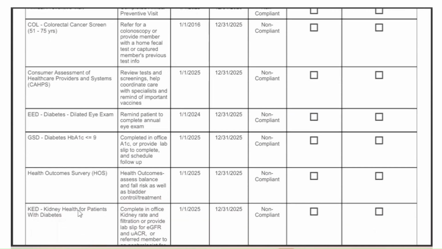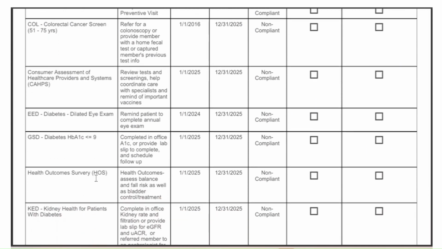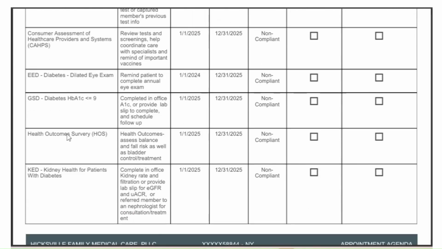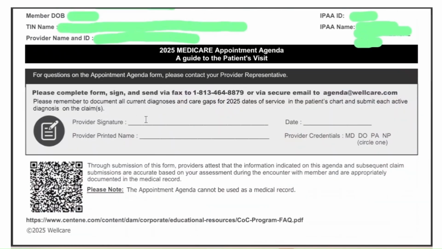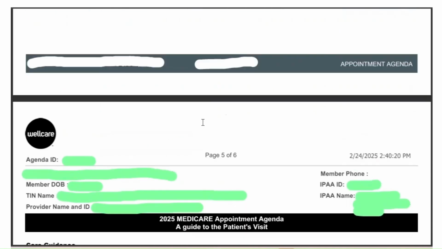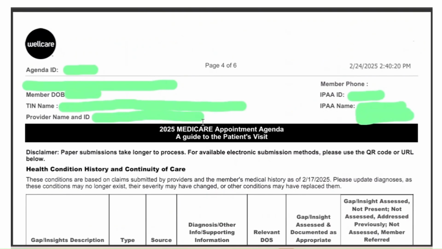And we have health outcome survey, we have preventive screenings as well. And at the end, we have provider signature. So this is the agenda. And I will show you the same agenda again, but filled out by the provider, right? Because I want to show you how it works. But anyways, for now, this is a sample agenda and I showed you how you would know from your care gap list that you have this type of care gap, okay? So let's keep going.